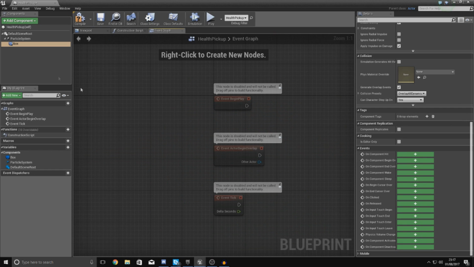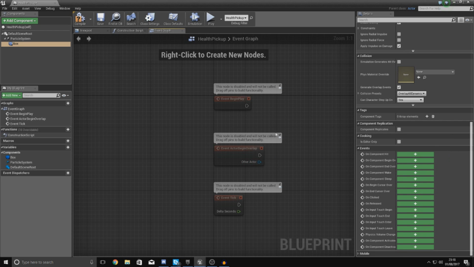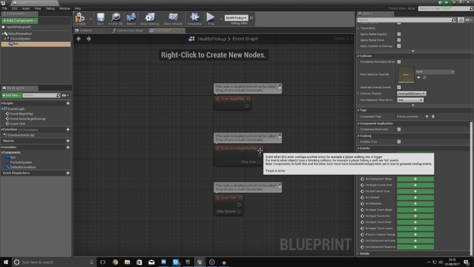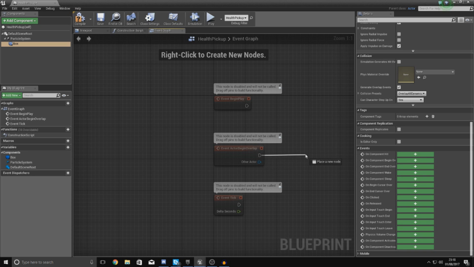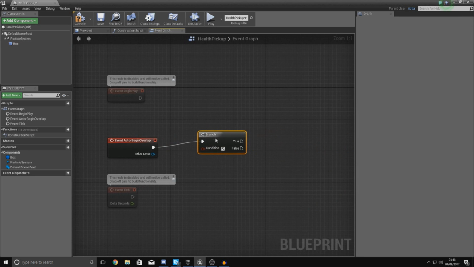And then on actor begin overlap, we are going to use this. And then from this, we're going to drag it out, and all we're going to do is pretty much just change the player's health variable. But before we do that, what I want it to do is check to see what the player's current health is, because if it's higher than the maximum value already, I don't want them to be able to pick it up. So what I'm going to do is go over to branch, and then from here I need to get a condition.